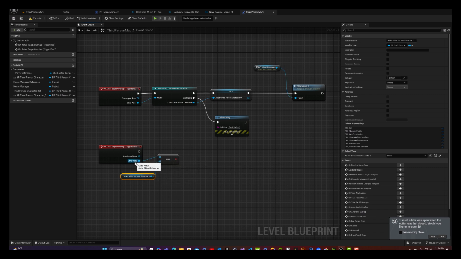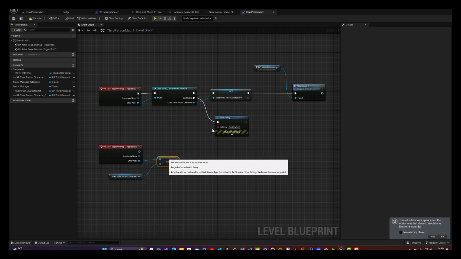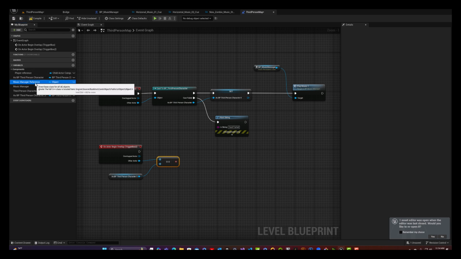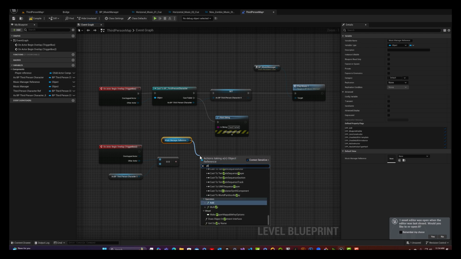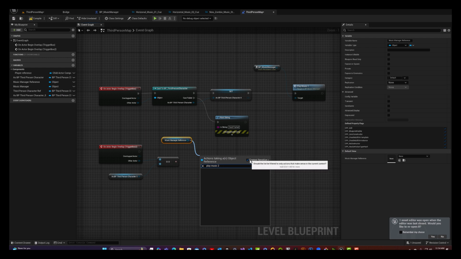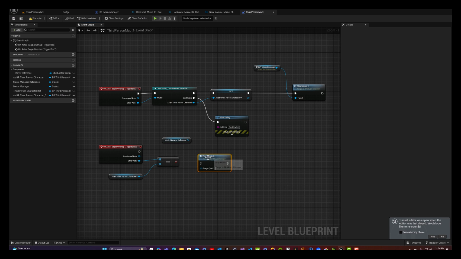And we will use our as third person character variable, we'll get it. And this basically means that if the actor that overlaps this trigger box is this, then we can go ahead and proceed to do something, because the return value here is a Boolean, so it's either true or false. In this case, it should be true. So from here, we need the music manager reference again. I suppose I could just pull off this one and cross the wires, but I'd rather not. And what I'll do is type play music 2. Let's see if I have to turn off context sensitivity. Yeah, there we go. Play music 2.